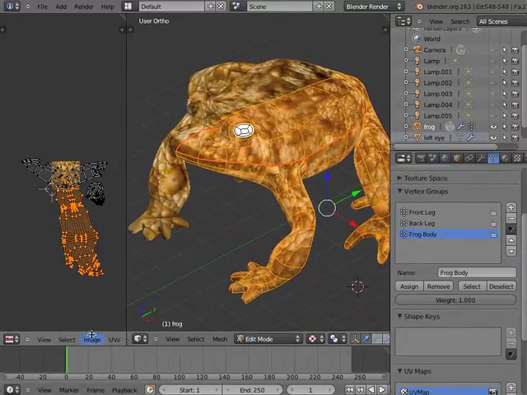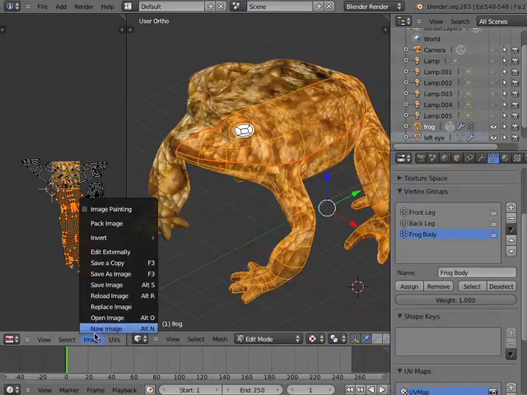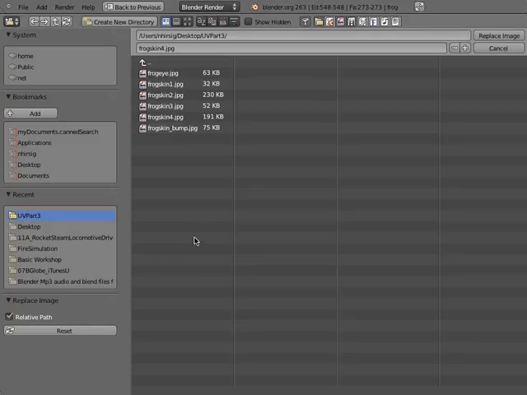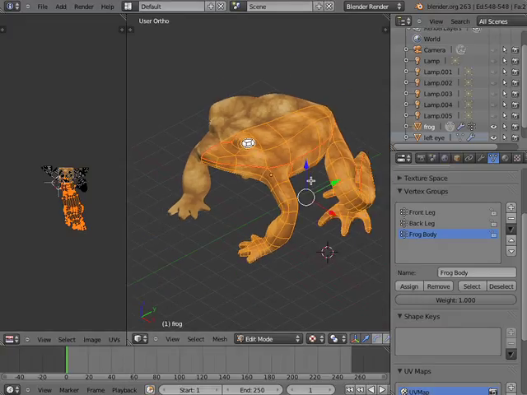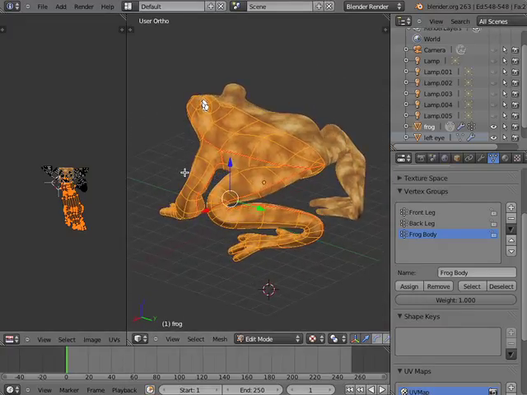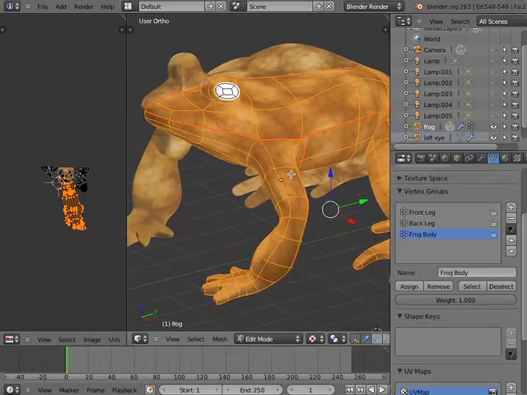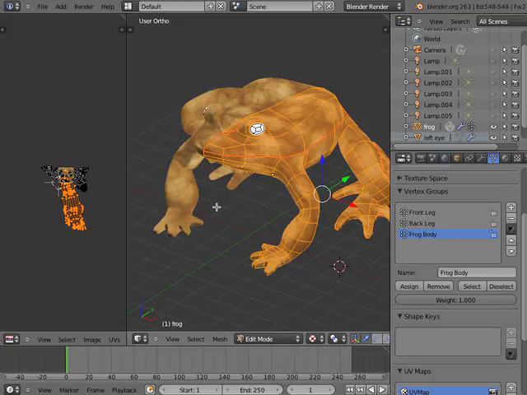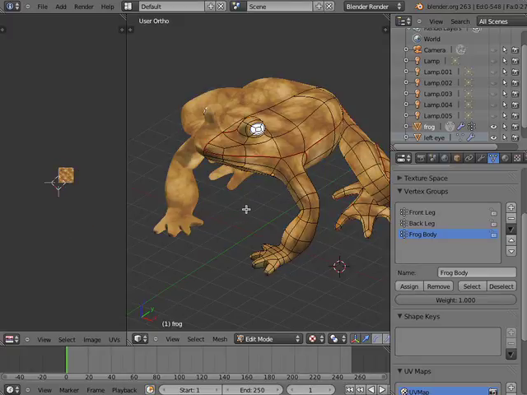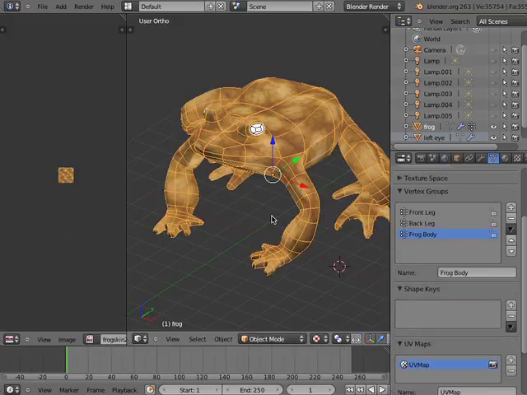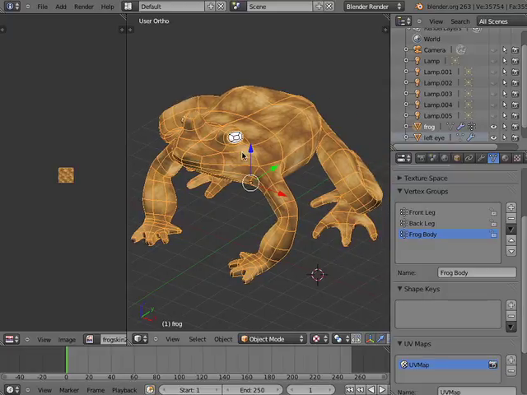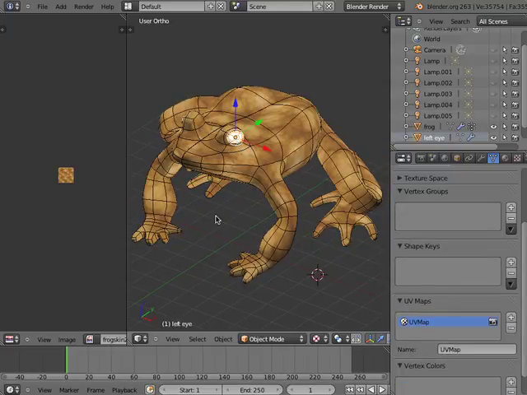I'll click on the Image button in the bottom menu of the UV editor and select Replace Image. I'll select the Frog Skin 1 JPEG image from my UVPart3 folder and click on Replace Image. Despite some minor inconsistencies, I think this image is best. I'll deselect the faces in the 3D viewport and tab out of Edit mode. I'll then select the left eye object and tab into Edit mode.